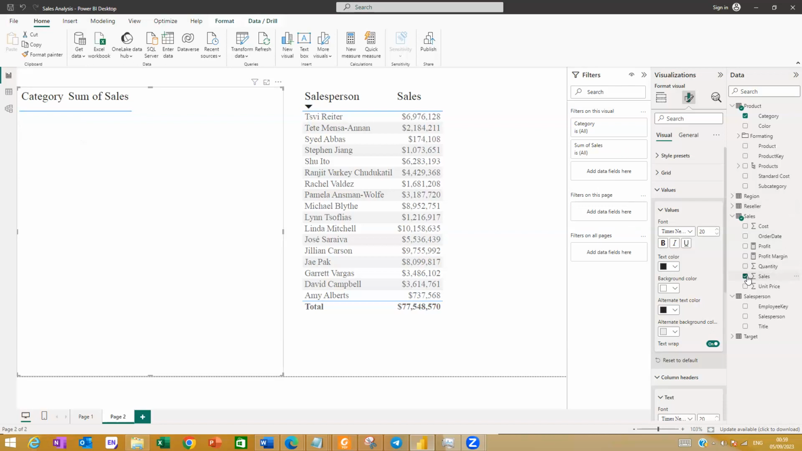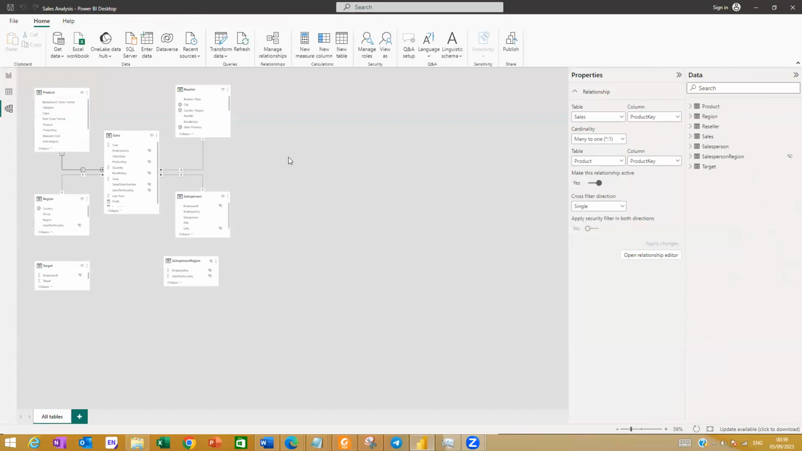Go back to your model. This is what I was explaining in our class. If you didn't get your model right, you run into trouble. Point to the relation between product and sales. Am I sure this is product key? Product key and product key. Yeah, that's right. Relationship column, product key. So why is it now collapsing?